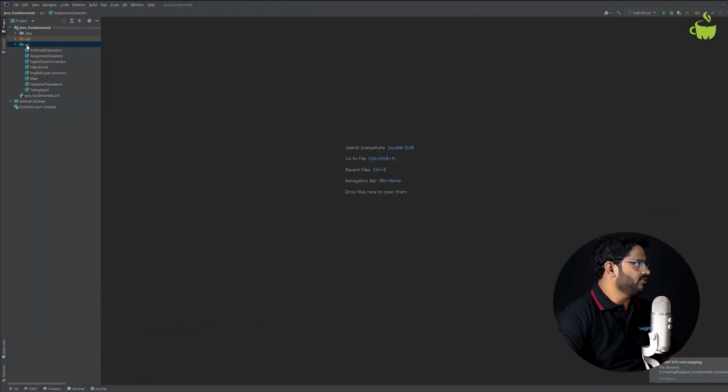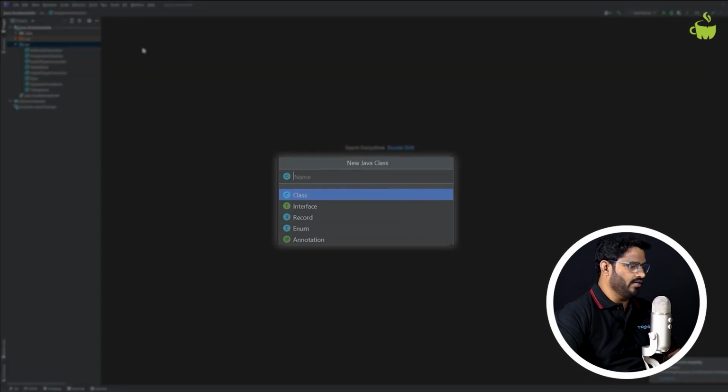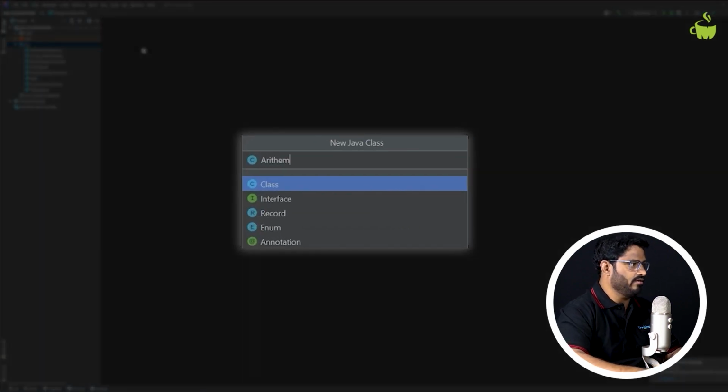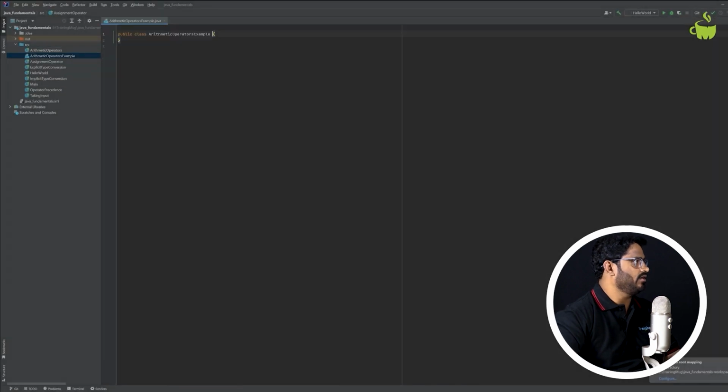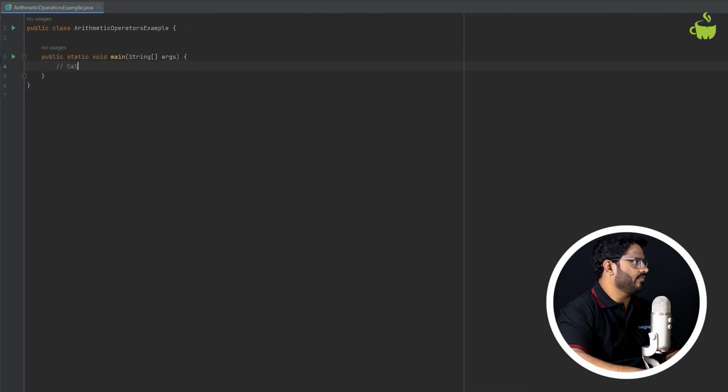To demonstrate this, I'm now taking a new Java class and naming it arithmetic operators example. I'm just taking this as a normal class and writing it with a main method. The first example that we want to see is calculating the average marks of a student.